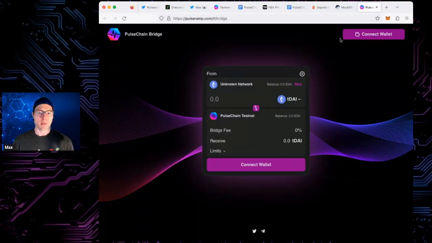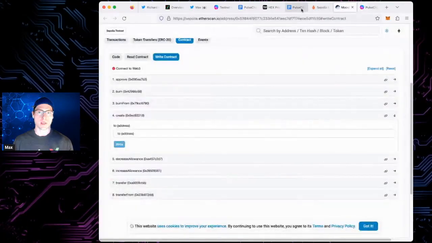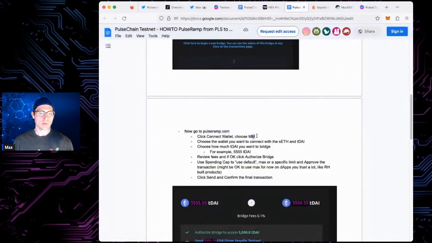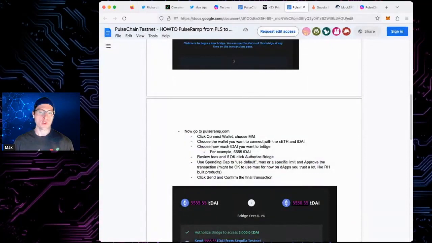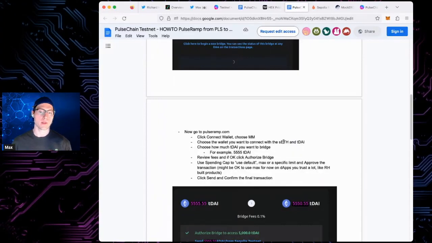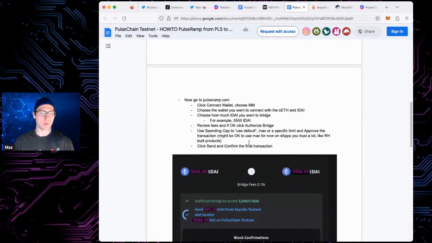Go to PulseRamp, and then connect your wallet. You can choose MetaMask right there. So connect wallet, do MetaMask. Choose the wallet you want to connect, the same one you connected to the Sepolia testnet with the Sepolia Ethereum and the TDAI. Then choose how much TDAI you want to bridge, 5555, whatever you want.